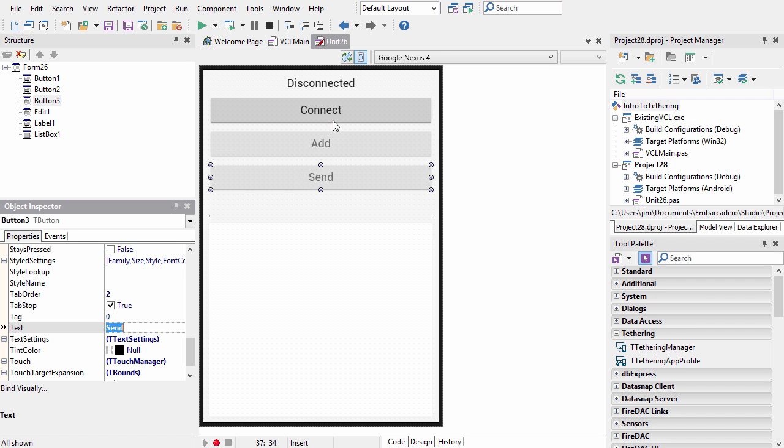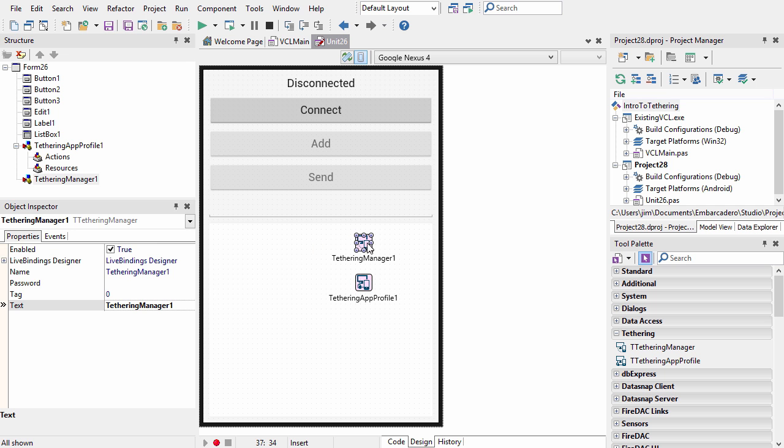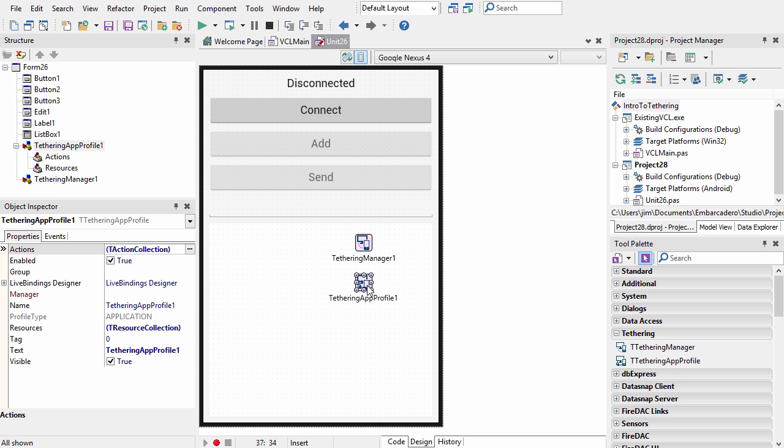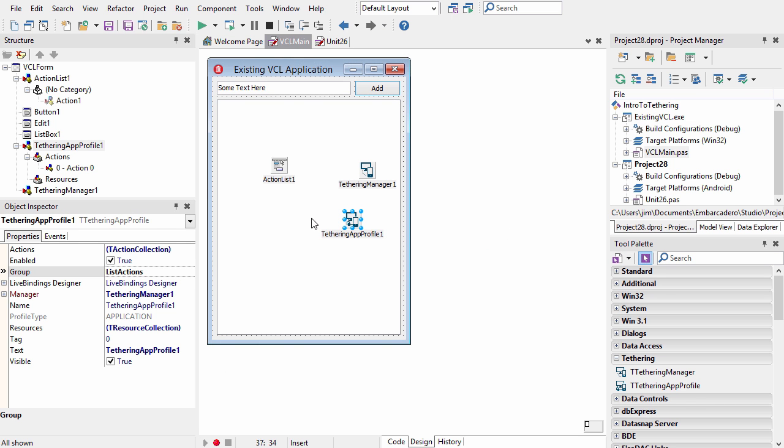All right, so the first thing we're going to do is add a tethering manager and a tethering app profile to our mobile application. And again, we connect the app profile to the tethering manager, and we give it a group name, which is list actions. So this needs to match our group name from here, list actions.